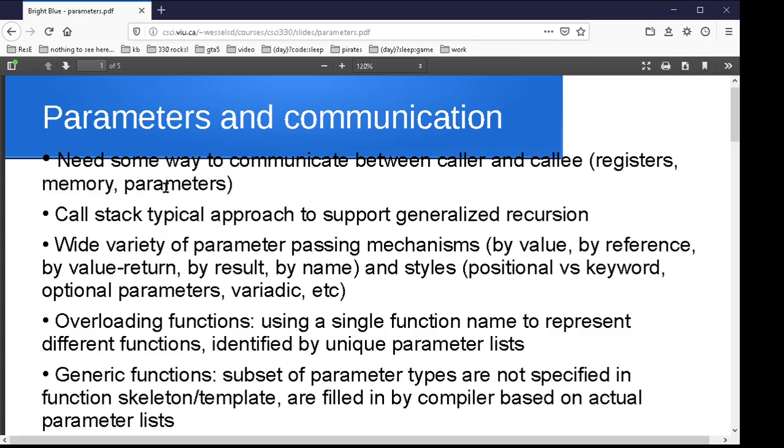But again, typically we're looking at this idea of a runtime stack where every function call involves a stack frame that's got space for local variables, parameters, and return values, that kind of thing. So again, that's the typical approach, just because it gives a nice, easy approach to supporting generalized recursion. Okay, so I'm going to go forward from this point, assuming we're looking at a runtime stack approach. Even within that, we've got a huge variety of different styles of parameter passing mechanisms that you can use.